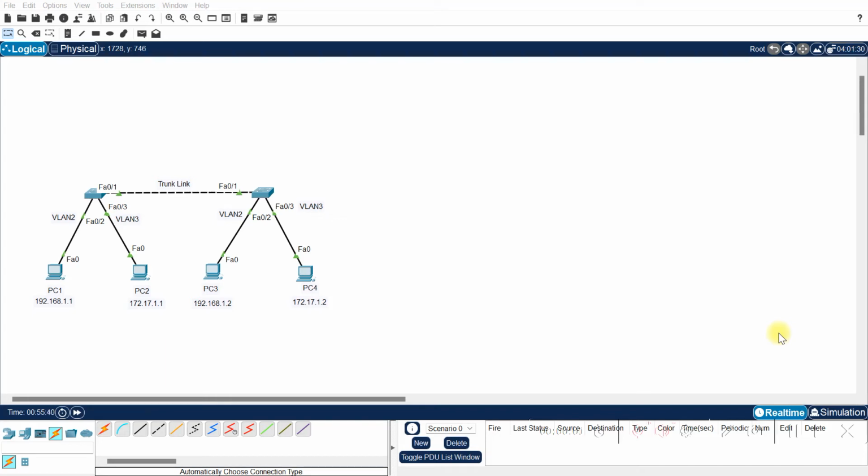Hello friends, today we are going to configure VLANs and a trunk link. Okay, let's get started. Let me explain before starting. I'm taking 4 PCs here, PC1, PC2, PC3 and PC4, and 2 switches, switch 1 and switch 2.